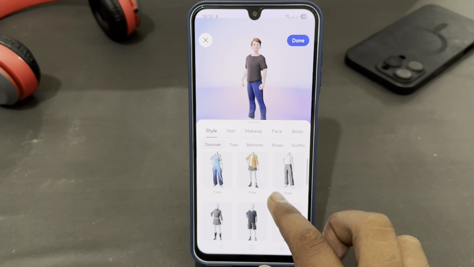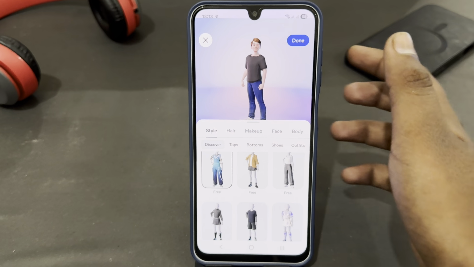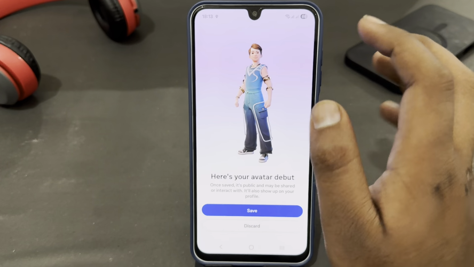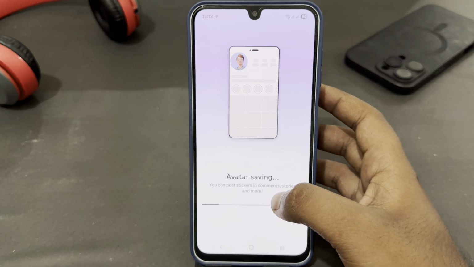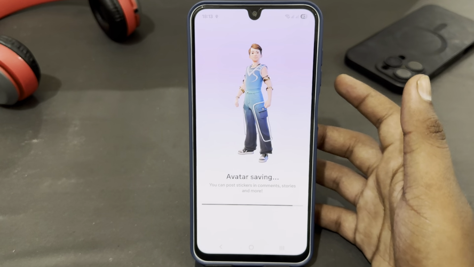You just have to select anyone which you want. From here I'm going to select, let's see, this one, just tap on it and your outfit will be changed. Now tap on done and then tap on save. In this way you can easily create an avatar on Instagram.